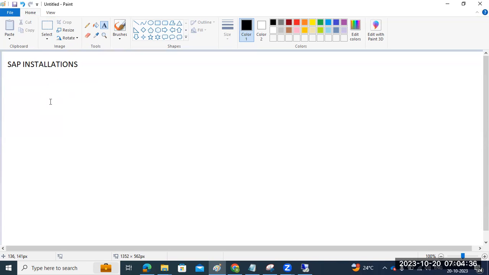So we can download the software and keep it ready at the application server level, right? That is what we discussed. Today we are going to discuss the SAP installations. Before we start the SAP installations, we have to discuss some technical terms.